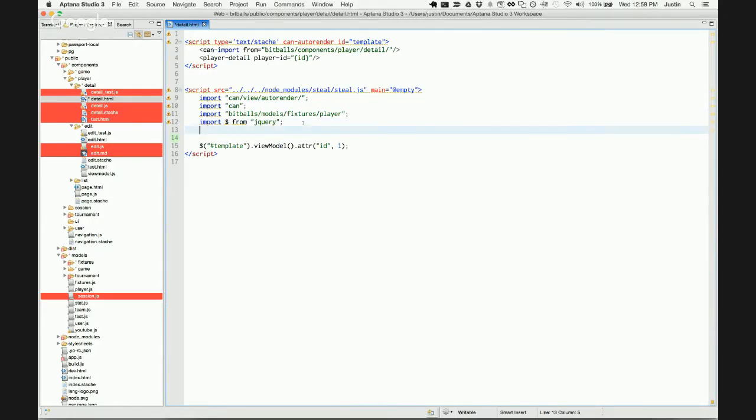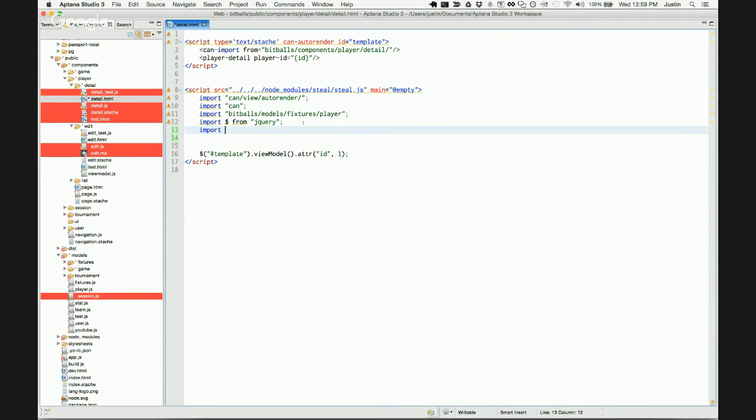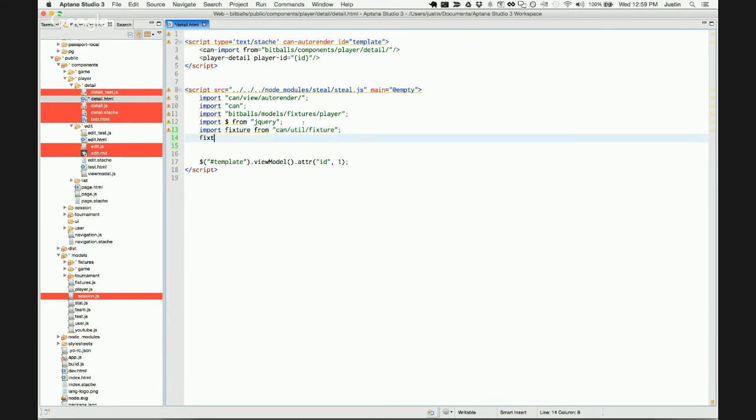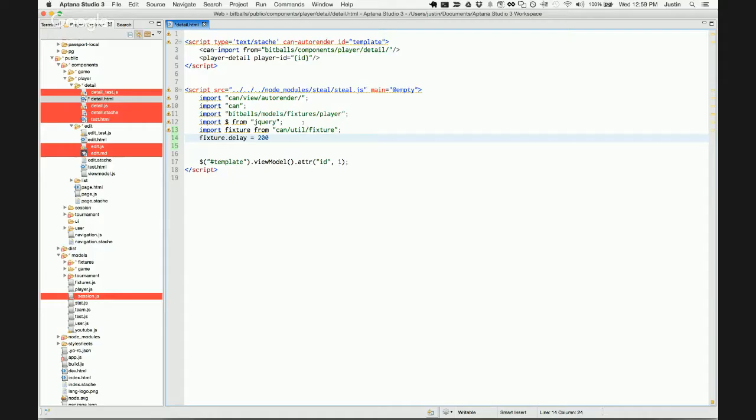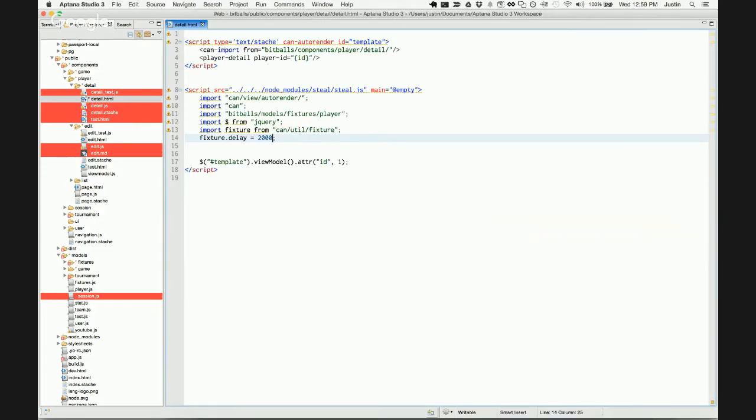Oh, well, can't you set the fixture? That's what I'm going to do. All right. Yeah. Good idea. From can util fixture. So here I'm going to load fixtures, and I'm going to set their delay to, let's do 2 seconds. Can util fixture slash.